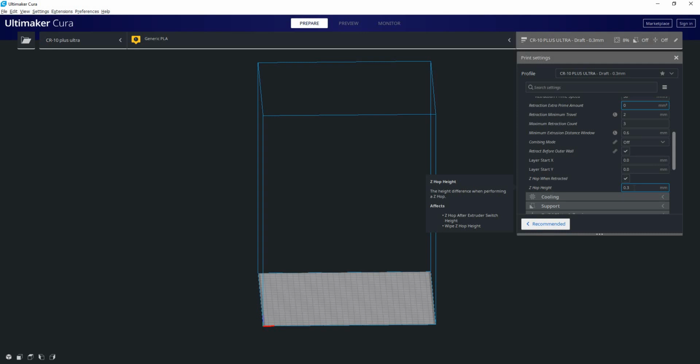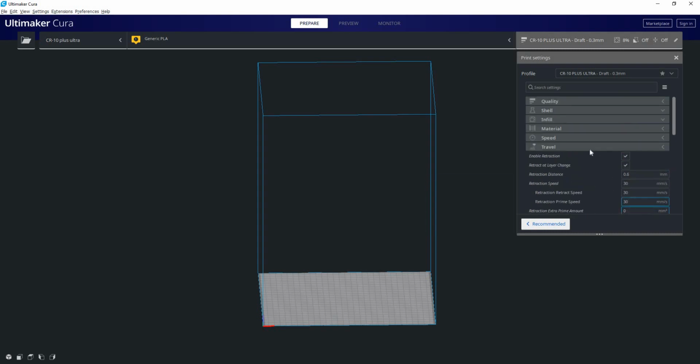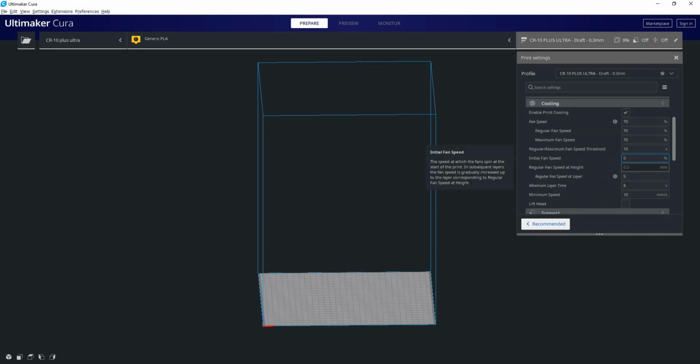Now that's pretty tall. A lot of people do very small Z-hops, and honestly, if you're doing less than a 0.1 Z-hop, kind of why bother? If you're using a 0.1 layer height, that's totally reasonable, but with a huge layer height like 0.3, you should be doing a big Z-hop. They're super fast anyways.